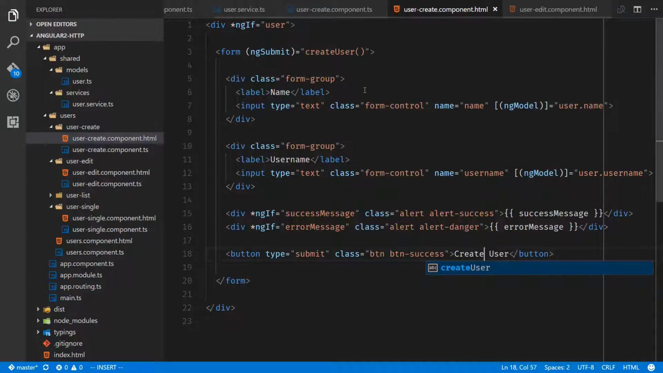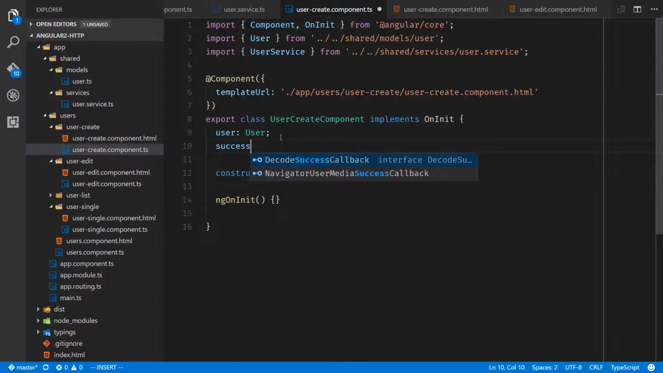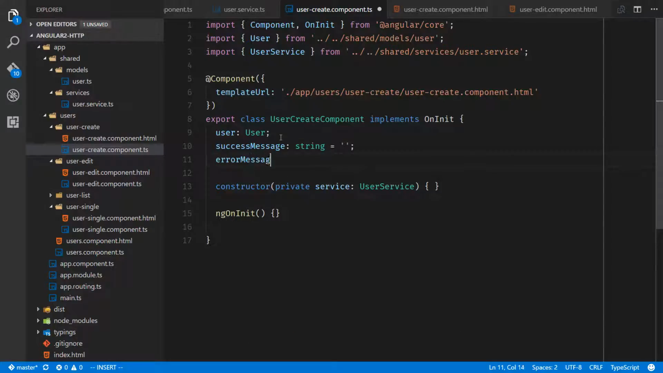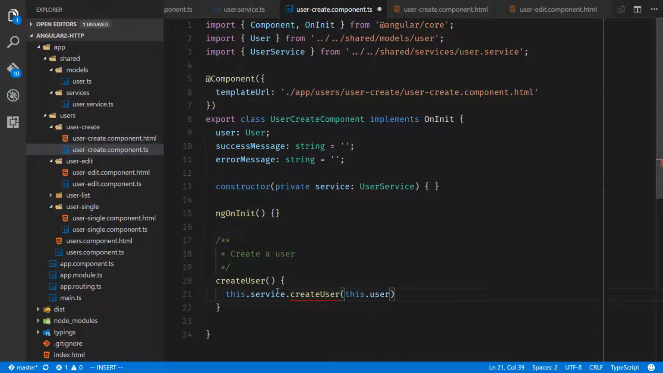We'll go back to our create component. We still need that success and error message here. We'll do success message is a string and equal to blank. Error message is a string and equal to blank as well. And we will have a way to create a user. Now this is two-way data bound, so we can automatically go this.service.createUser, and we already have this.user. And we'll subscribe to that.